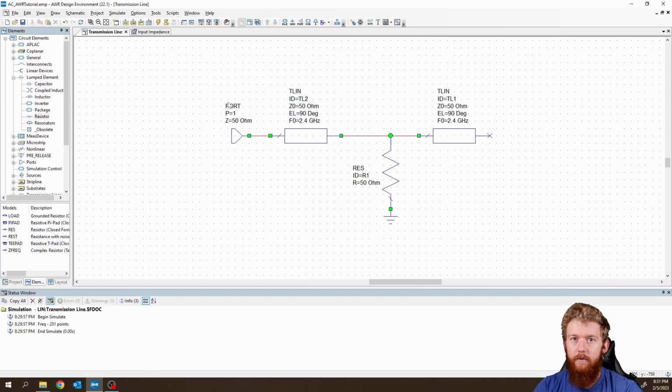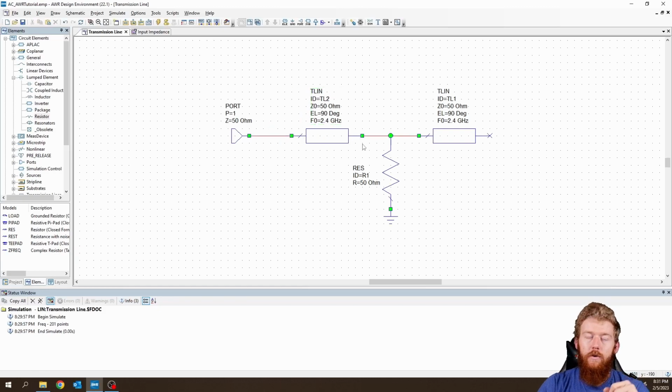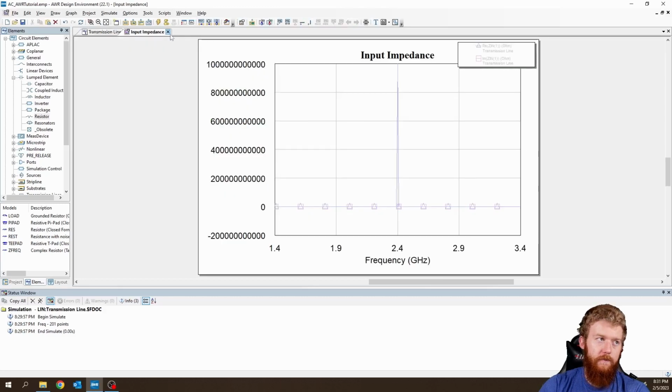So just off the theoretical side of things, we know that this open is going to be transformed into a short. A short parallel with anything is going to still be a short. Now, this short is going to be transformed, thanks to this quarter wave transformer here, into another open. So maybe we're expecting an open circuit here at this first port. So let's check it out.